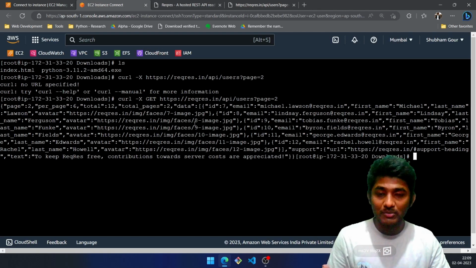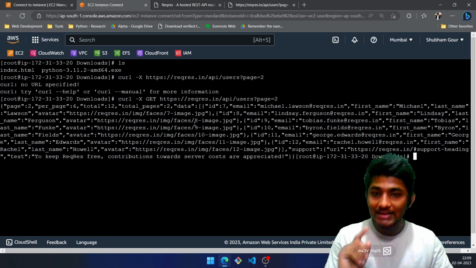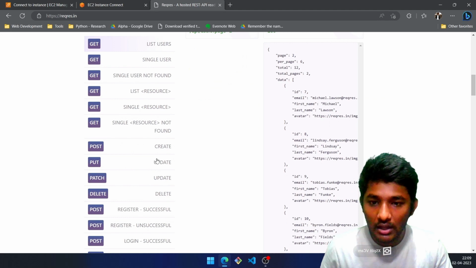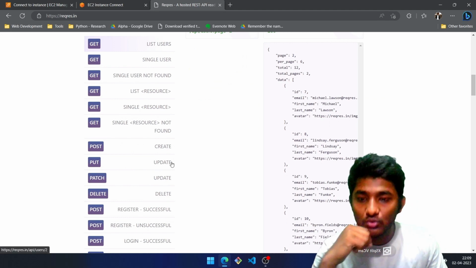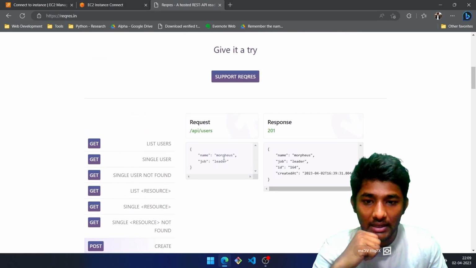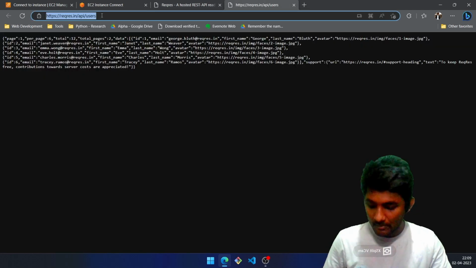How to do a POST method? What is POST? POST is something where you are providing values. All right, that can be done. So for that, I'll just use a POST API from here. Let me choose a good one. Okay, let me take this one, api/users. Let me copy this.